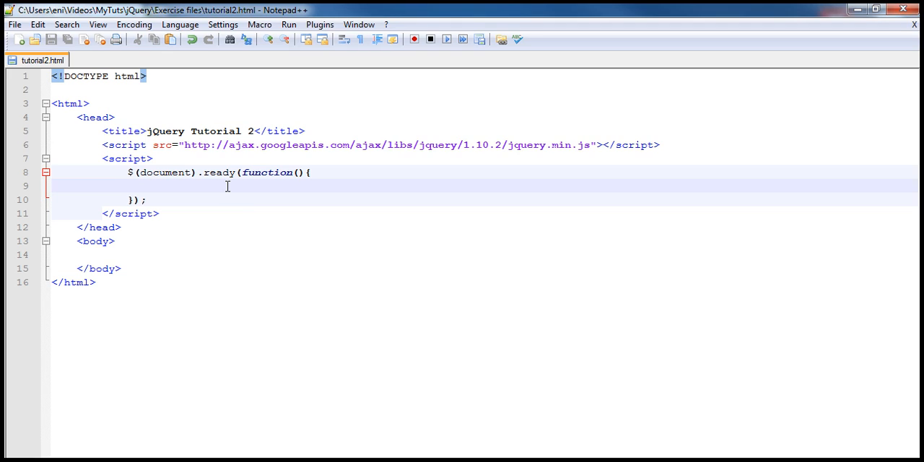In this tutorial, we're going to talk about another function in JavaScript, which is the click event. So when something is clicked, we want to do something. Alright, to waste no more time, let's go ahead and begin.